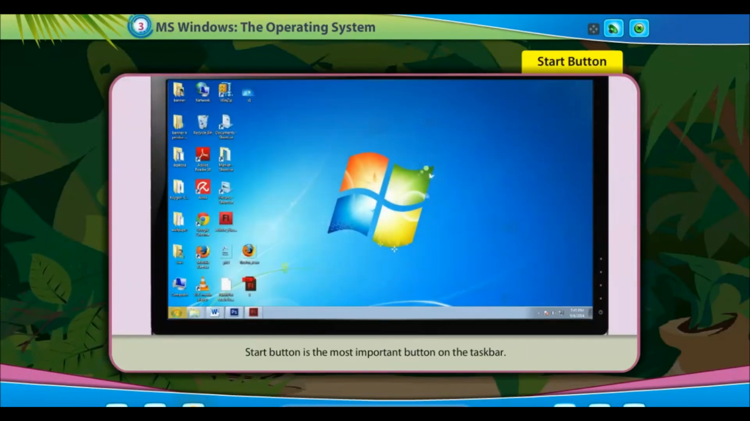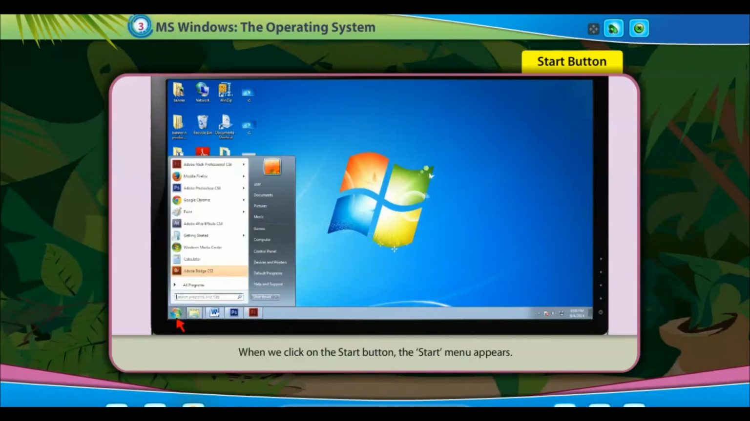Start button. Start button is the most important button on the taskbar. It is like a key to all the options of Windows. It appears on the left side of the taskbar. When we click on the Start button, the Start menu appears. The Start menu has options that we can use to work with Windows. Some of them are as follows.